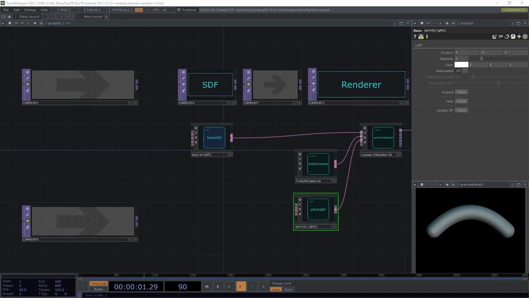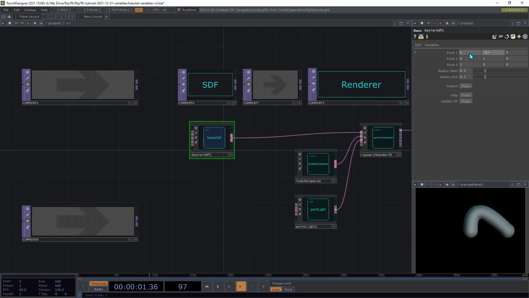So Beziers are curves that are defined by several points, and you may already be familiar with them from Illustrator or other vector graphics tools. On the Bezier SDF, I'm going to set the first point to 0, -0.4, and 0. Then set the second point to -0.9, 1.1, and 0.8. Then set the third point to -1, 0.6, and 0.